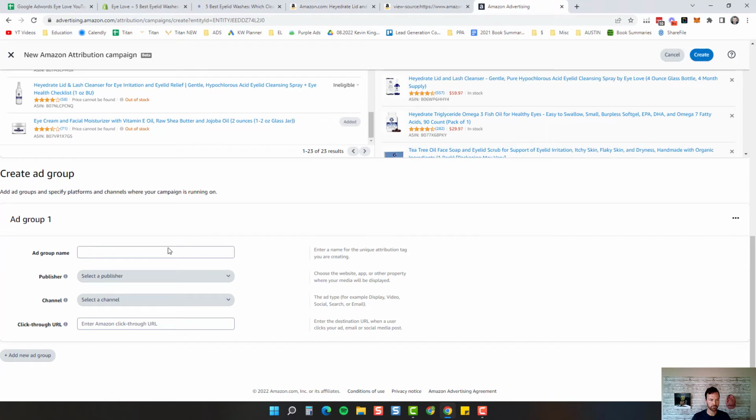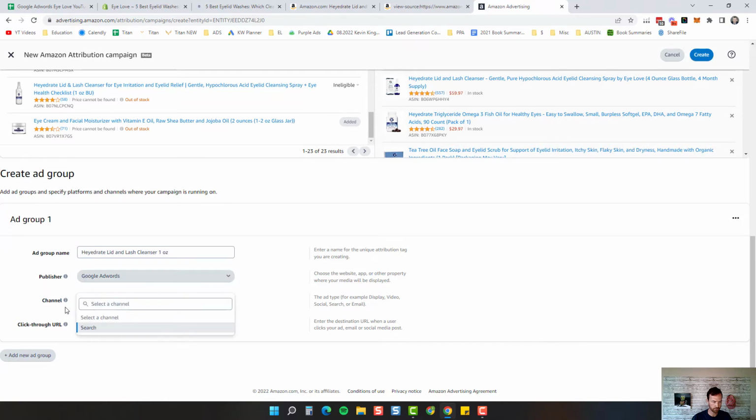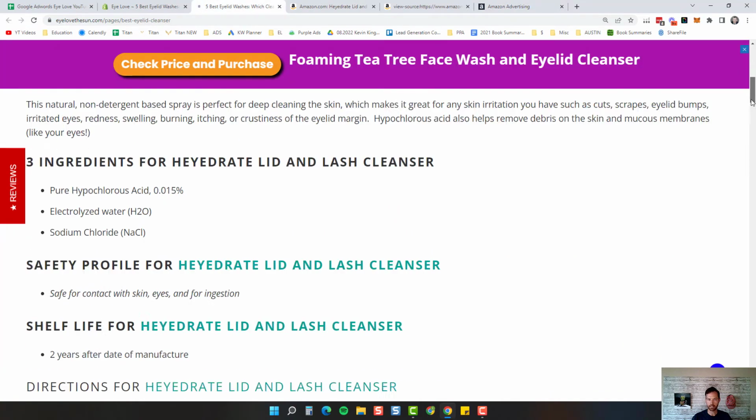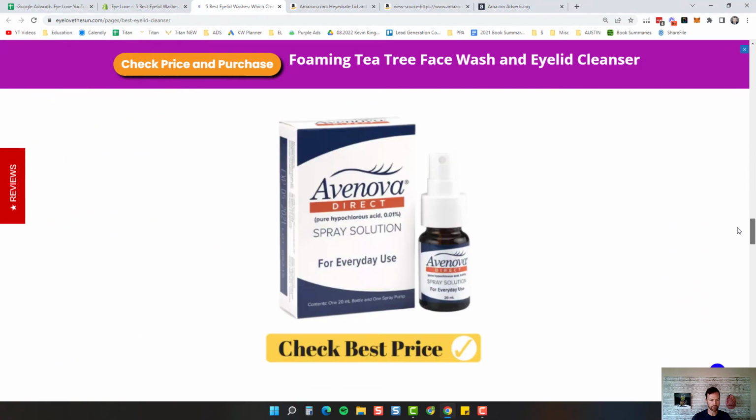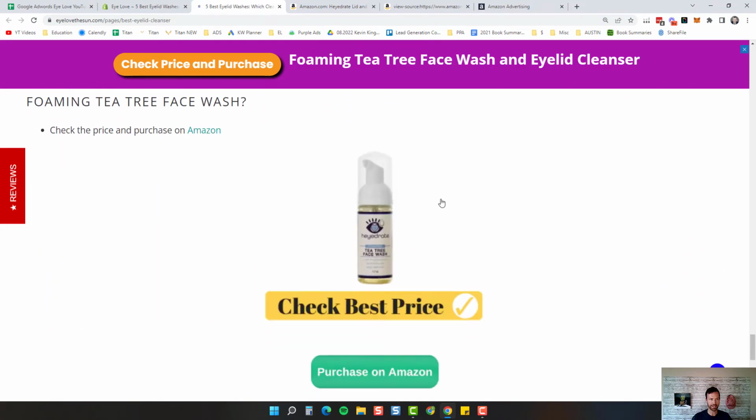And we're going to come down here, we're going to do the Hydrate Lid and Lash Cleanser, 1 ounce. So that's just the variation that we're going after. It's going to be Google, because we're going to send Google to a blog, and then we're going to put that Canonical in here. Now, we also in this article have our face wash right down here. So I want to get that in here too.